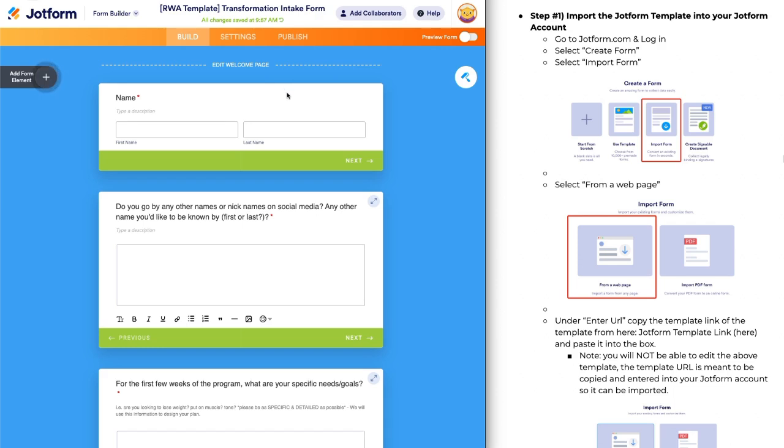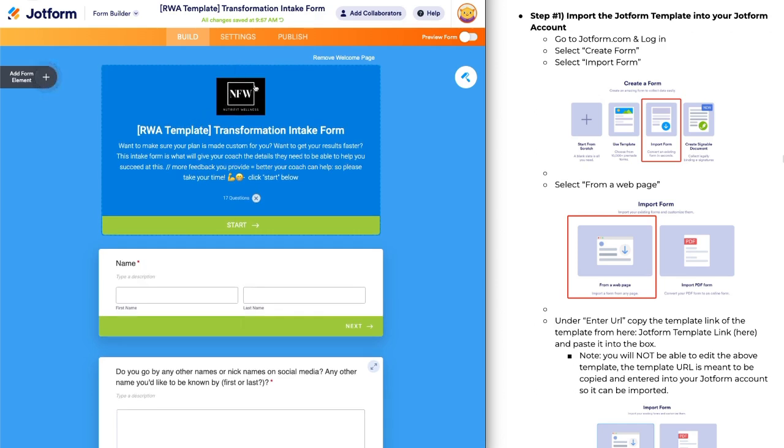So first and foremost, once you import this into your account, you'll click on edit welcome page, and you'll be able to edit this logo right here, as well as rename this here and right here, because you obviously don't want RWA template to be on there. Whether you decide to call this a transformation intake form or you come up with some other kind of cool name, we always liked transformation intake form. It's up to you if you choose to continue to use that name or not.